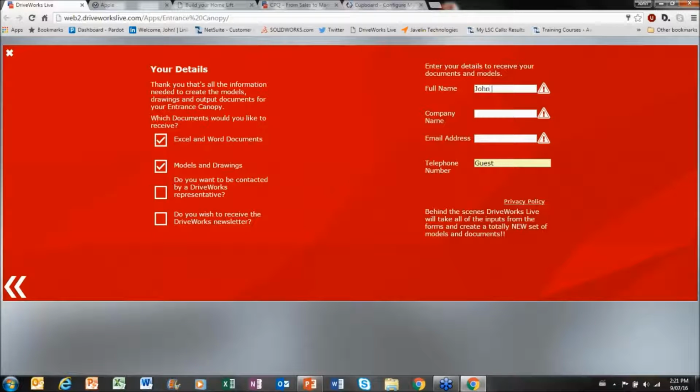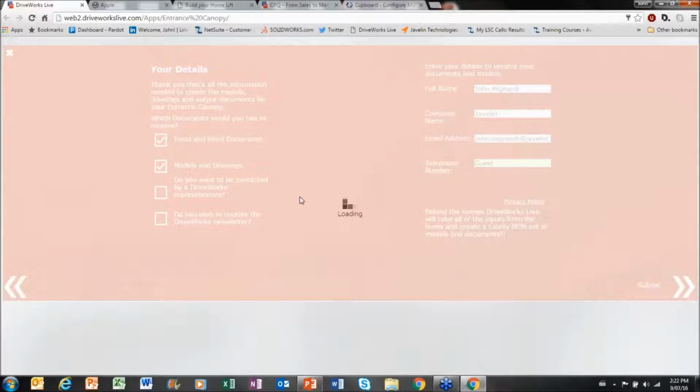So for this example, I'm just going to enter the company name, and later I'm going to open up my email just to show you how quick I'm going to get all this information. Okay. Now, one thing about this is that I'm going to get all the Excel and Word documents that are the quotes, and this system will automatically generate all the models and drawings. And like I said, in a few moments, this system is going to take anywhere from 4 to 8 minutes to generate all the documentation, and I'll show that to you in a few moments.